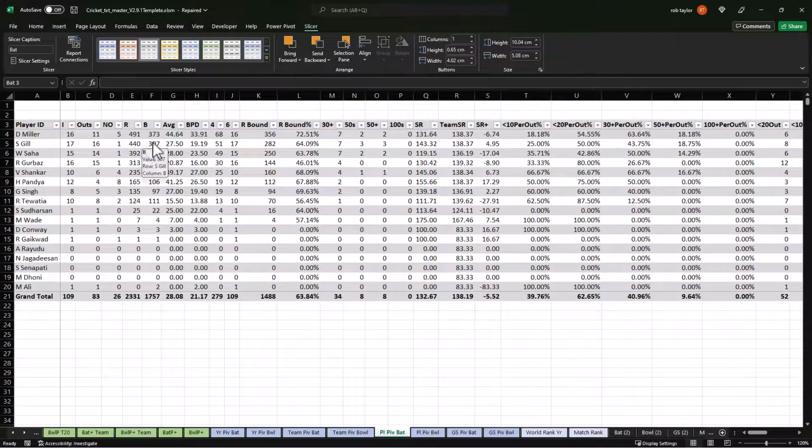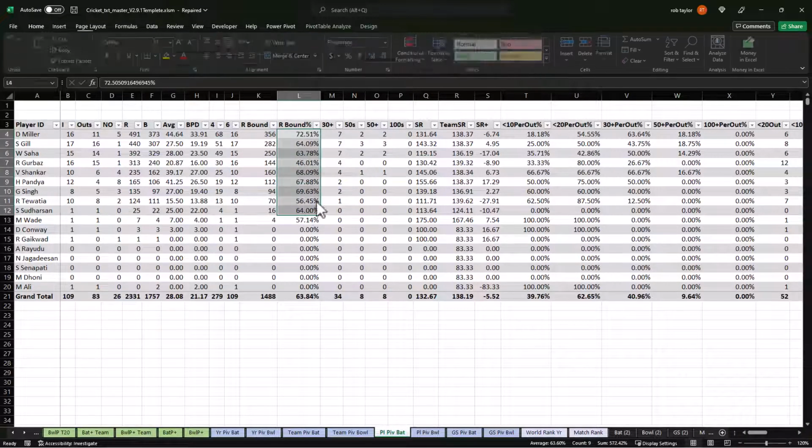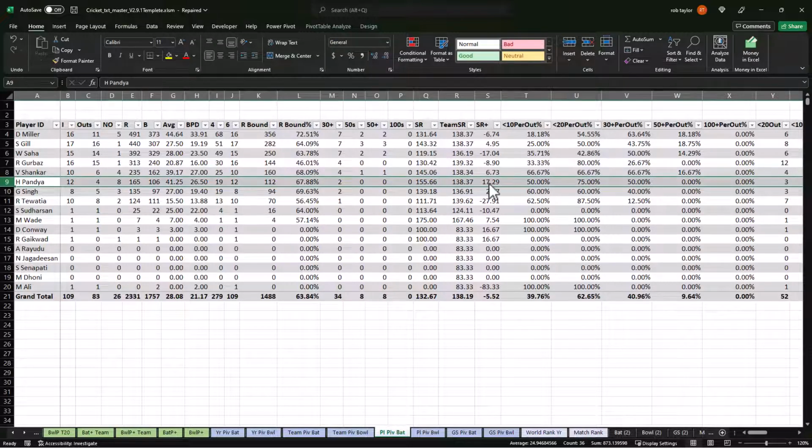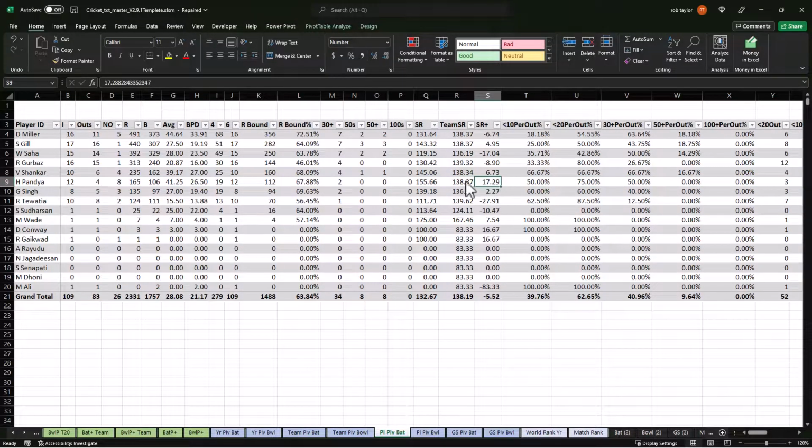So I can see here who's performing what, who's scoring the most percentage of the runs as boundaries, who's scoring 50s, strike rates against the team strike rates in the game they played against. For instance, Hardik Pandya in the games that he's batted, his strike rate plus is 17 greater than the team batting average. So I know when he comes in, he's adding great value.